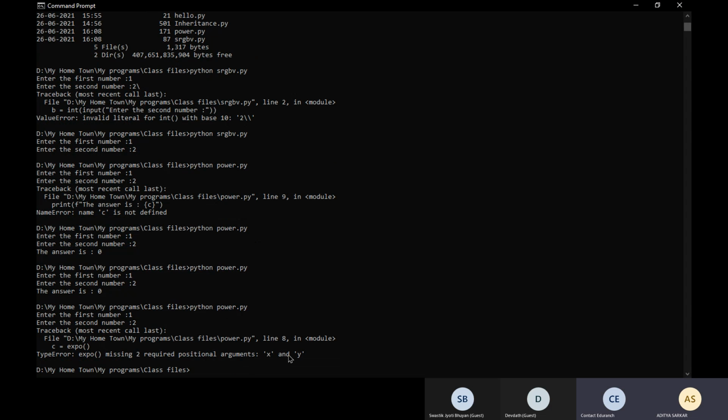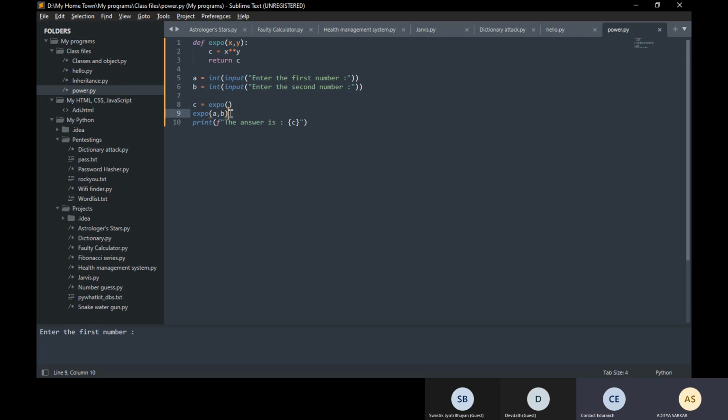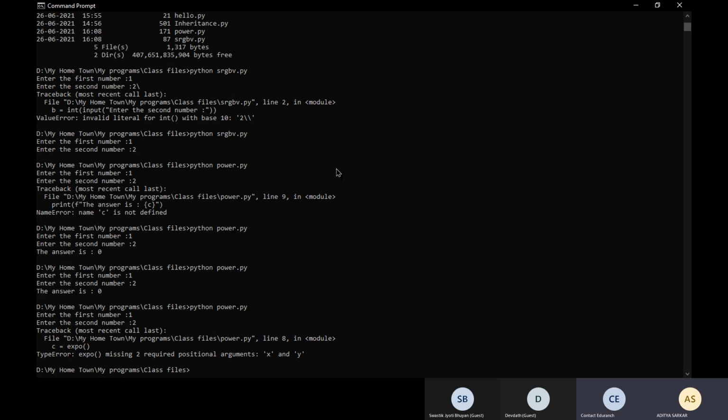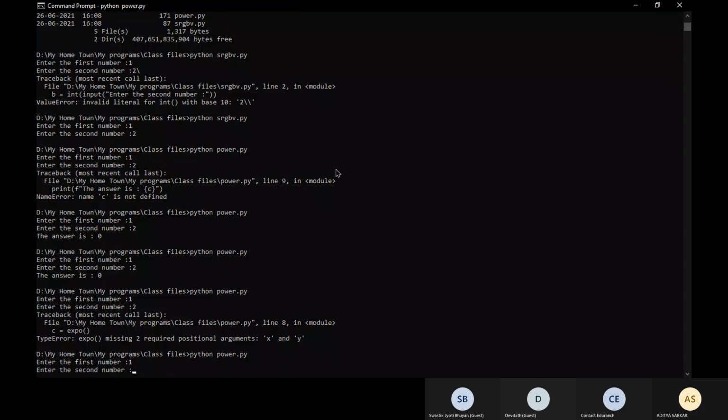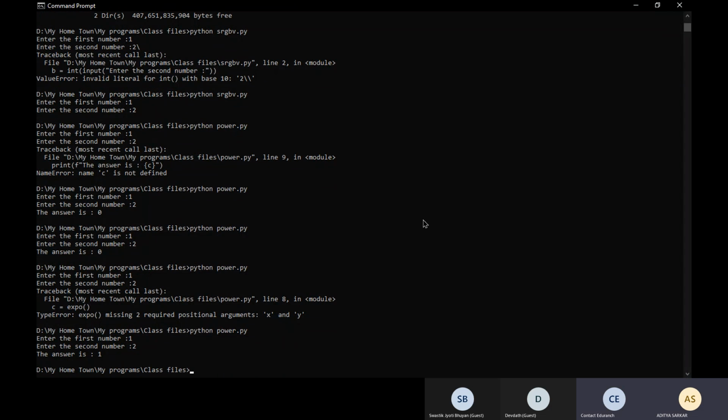So go back there. Okay, 1 minute. We can just initialize it. Why are you hurrying up? Just do it slowly. Okay. Now save. Yeah, 1 power 2 is 1. Correct. Yeah, it's correct now.